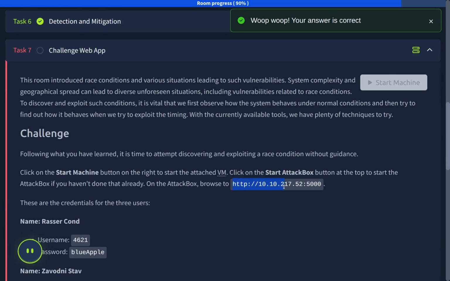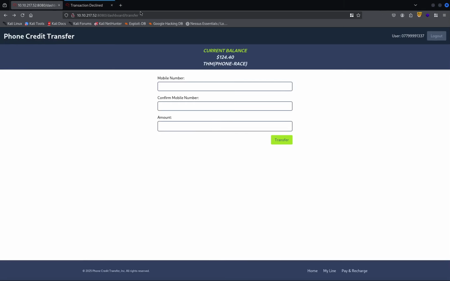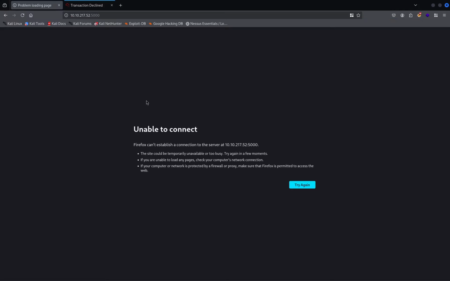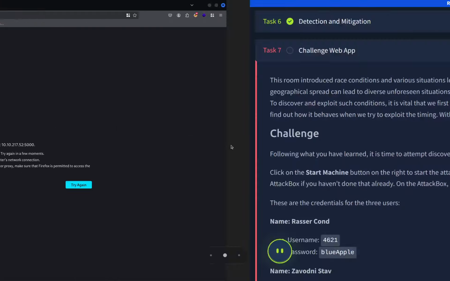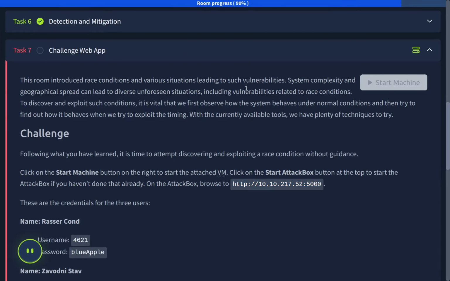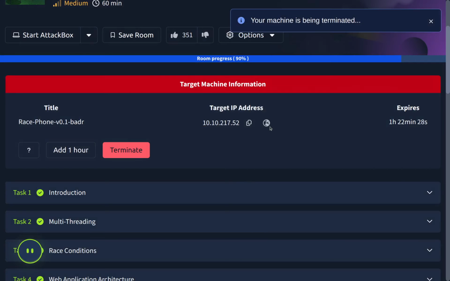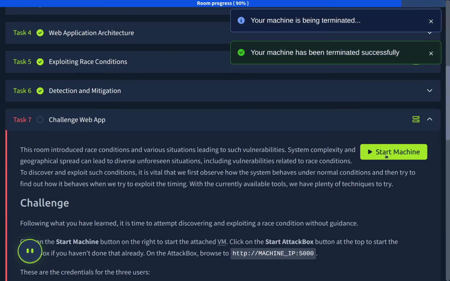So let's go to this IP. Okay. Let me turn off Burp a bit. Let me pause. I tried to refresh. Probably it's down because of the overwhelming requests that we had. Let me terminate that and start the machine again.